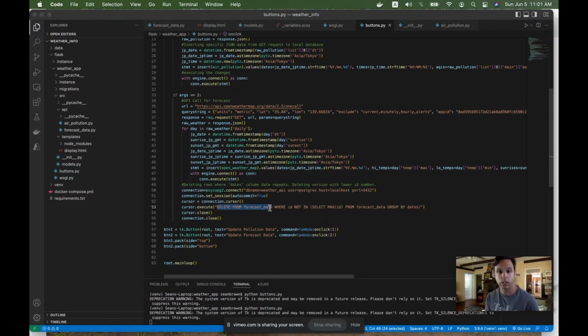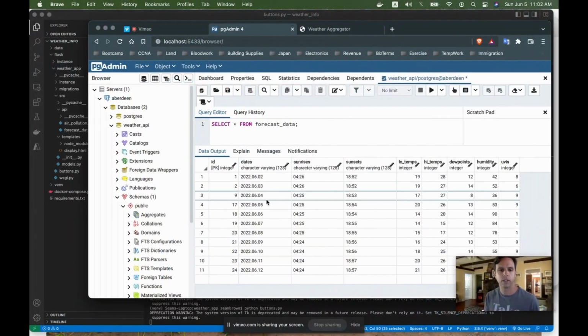So basically we're deleting from the forecast data table where ID not in, select max ID from forecast data group by dates, which is basically saying take every entry that exists, group it by date, and when you notice duplicates within those dates, take the entry that has the lower ID number, which would be the older entry, and delete it. So we'll do that right now. We'll update this right now, right?